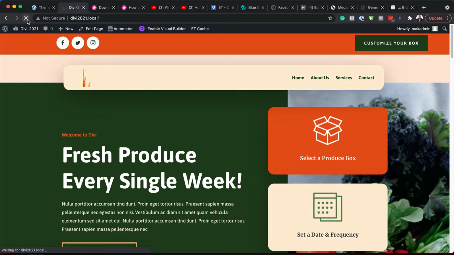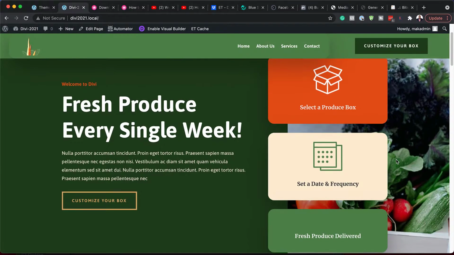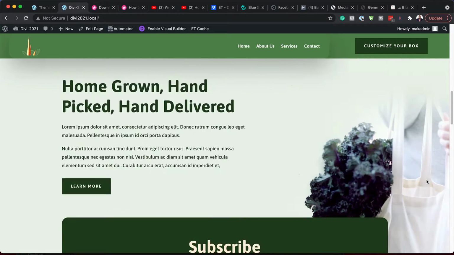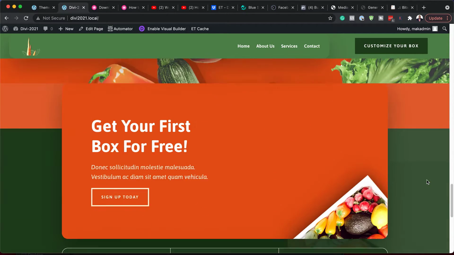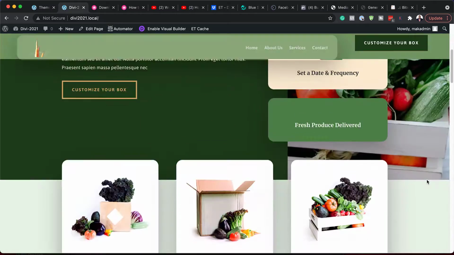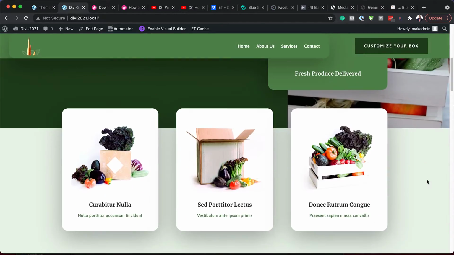I'm going to refresh this, and you can see now that if you use the right layout pack, it also matches the header and footer because these are meant to work together. Now you can see here, everything is working okay. And also the footer here looks beautiful. Okay, don't forget to add your links. Otherwise, things won't work. So there you have it.